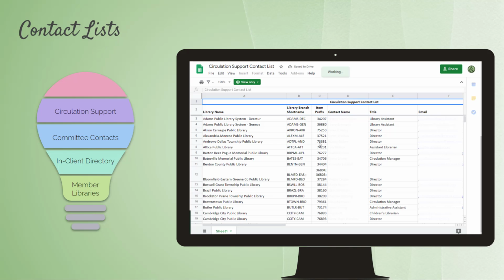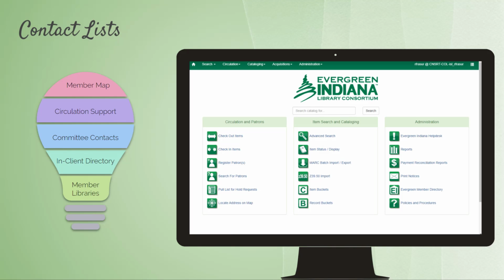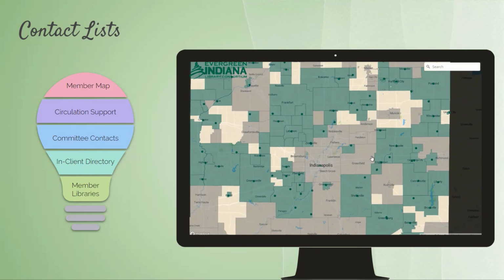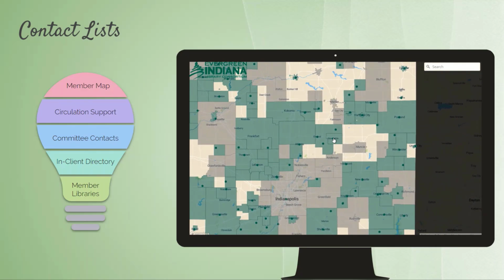You may be able to find contact information utilizing the Evergreen member map as a gateway to access individual library websites and general phone numbers. This is also a good way to see who might be closest in case you need to arrange a face-to-face meeting for a tutorial or Q&A session.